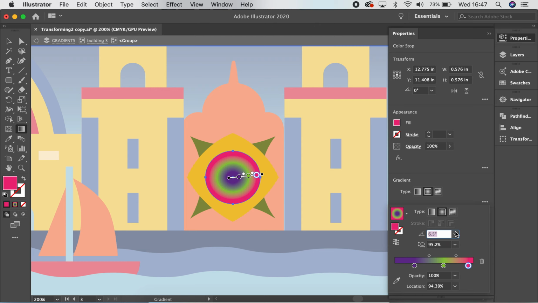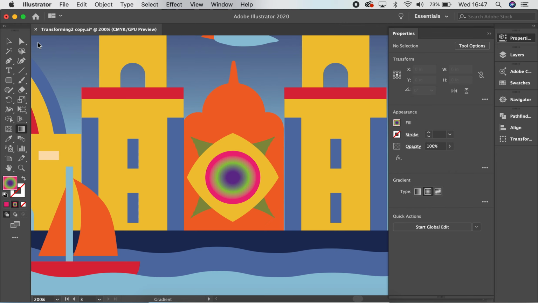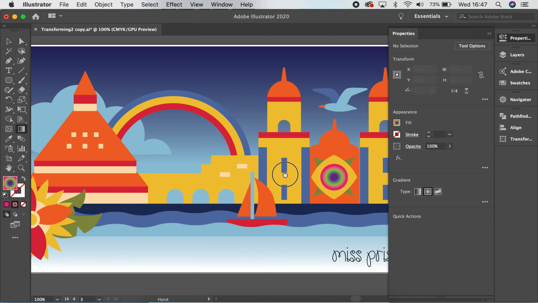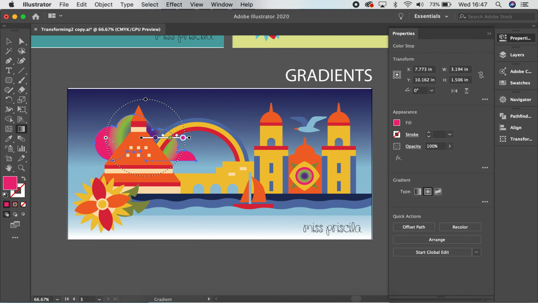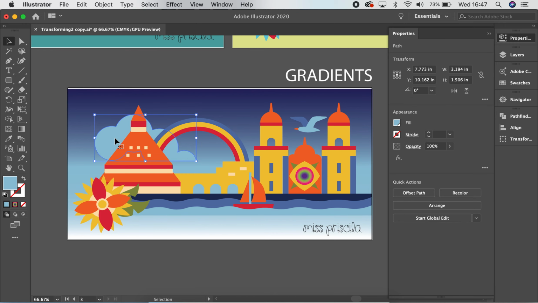Remember, in the pop-up you can change the angle and everything in this part as well, so you can do it using the sliders or the pop-up. That's for the circle. I'm going to get back to my main layer, and now I'm going to create a freeform gradient. For this one, I am going to select my cloud, and I'm going to apply a gradient.